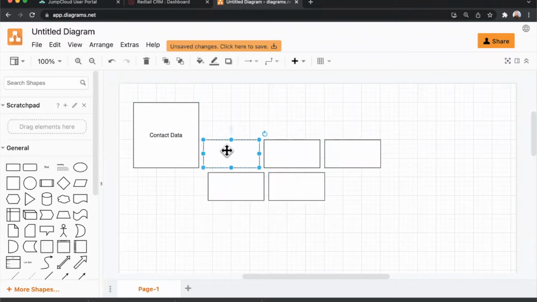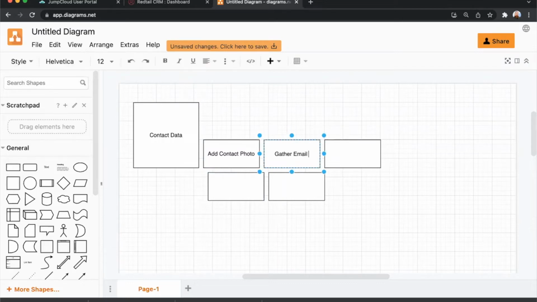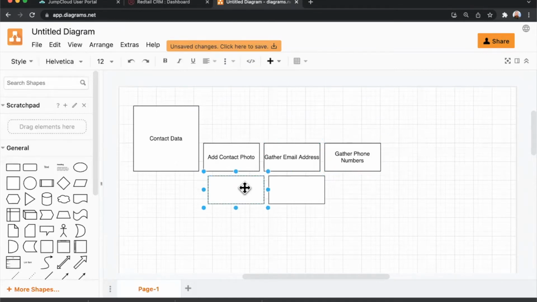All right, so one of the first tasks I want to do is make sure they have a contact photo. So I can say add contact photo. The next one, I want to say gather email addresses. Each task here is just another item that I need to do. Phone numbers, I could say, gather addresses, not just email addresses, but addresses.